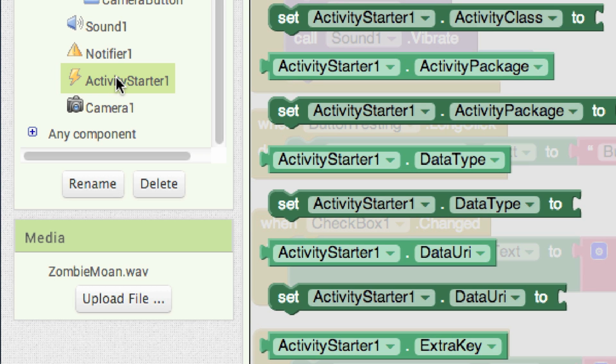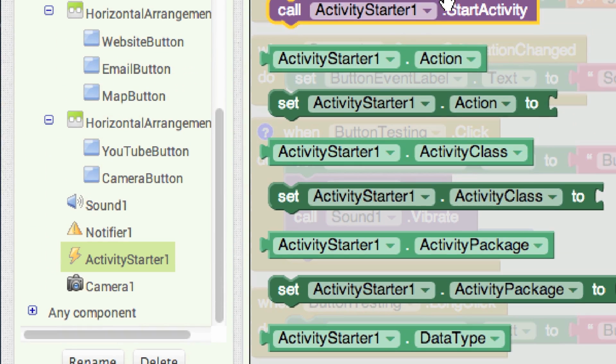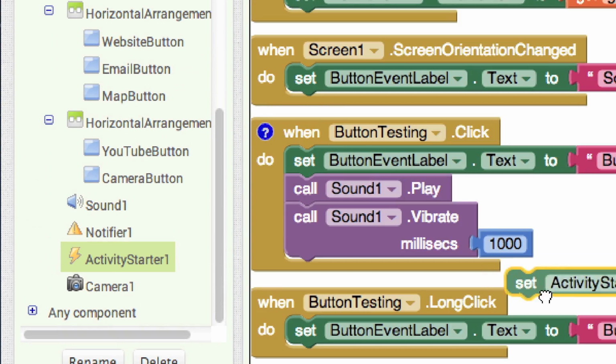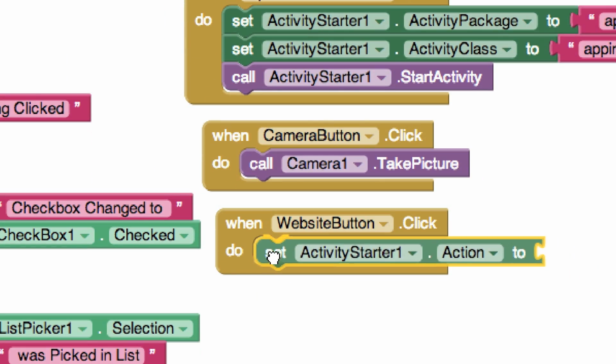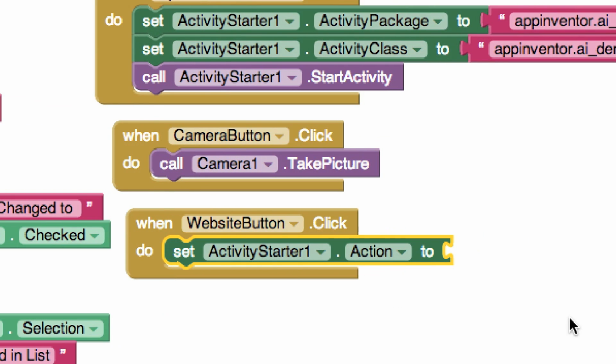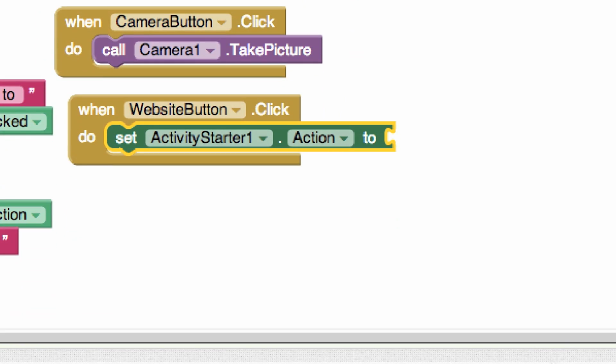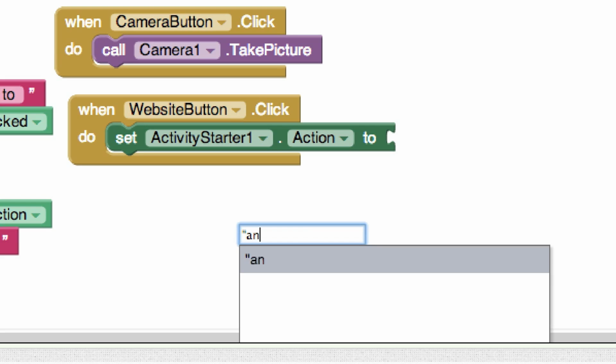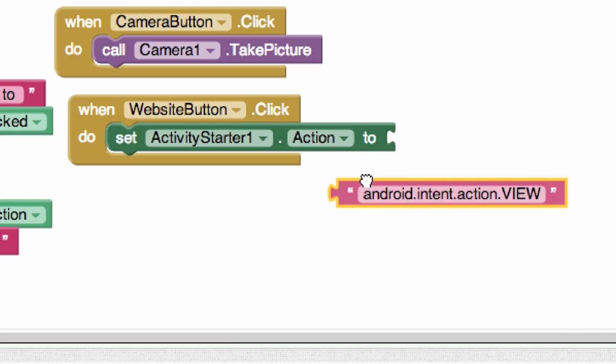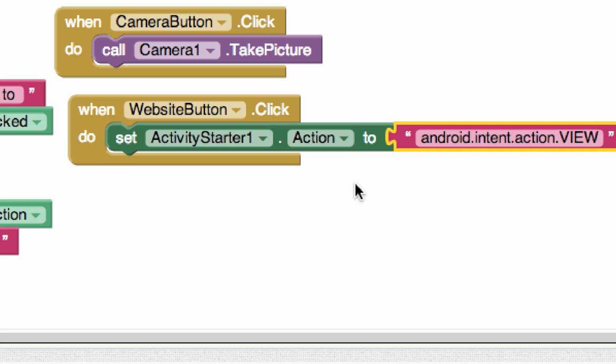Anytime you want to open up an activity, you want to open up another app, you're going to use the Activity Starter. And in this situation, you're going to say that you want a certain action to be performed. I'm not going to get into the specifics of what this means. Pretty much going to be using the same action over and over again whenever you want to open up an app. So we're just going to type in android.intent.action.view. And there we go. And that is going to go in there almost every single time.